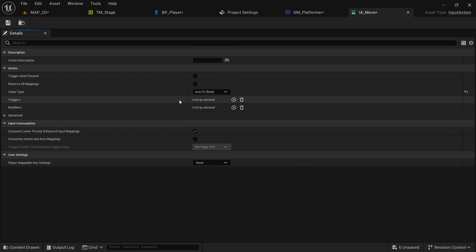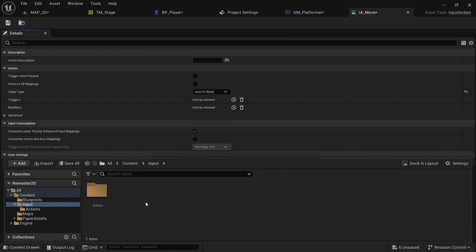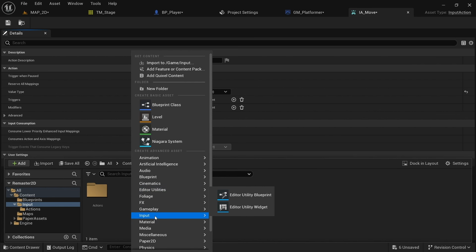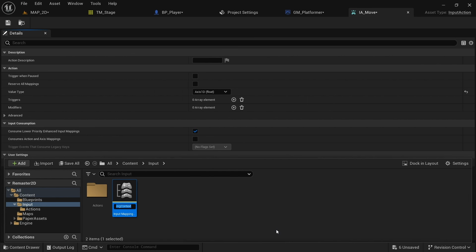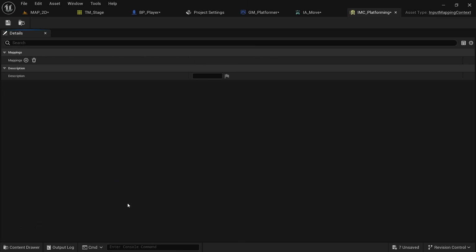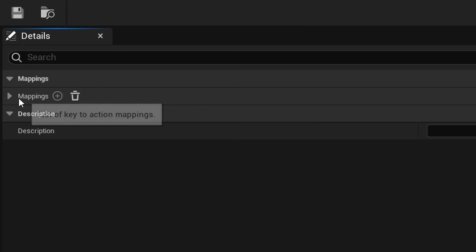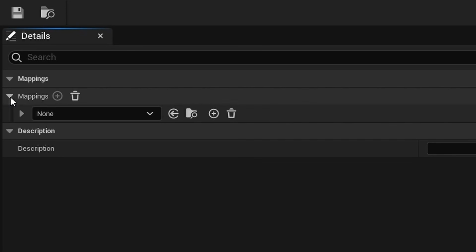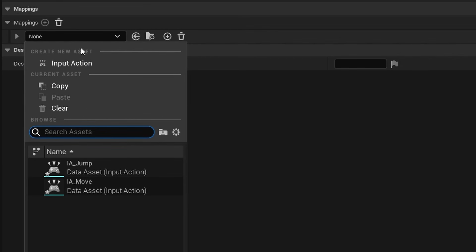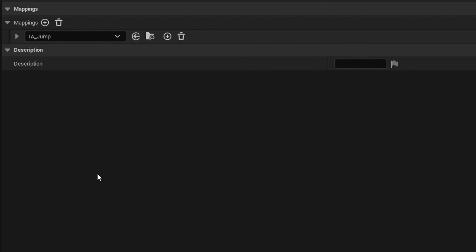Now that we have both of our actions set up, we want to go back to the input folder. Right-click, go to Input, and create an input mapping context. I'll call it IMC_platforming. Double-click to open it up. In here, we now have to register the jump and move actions we created to bind them to a button. Where it says Mappings, click on the plus icon, and then on the caret to expand the menu. Click where it says None and select IA Jump.